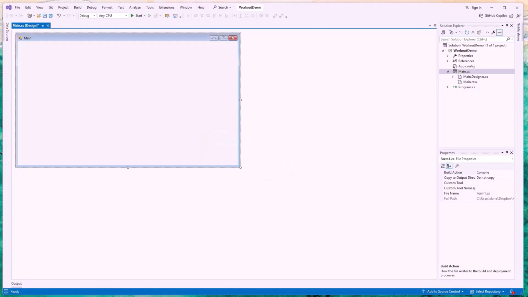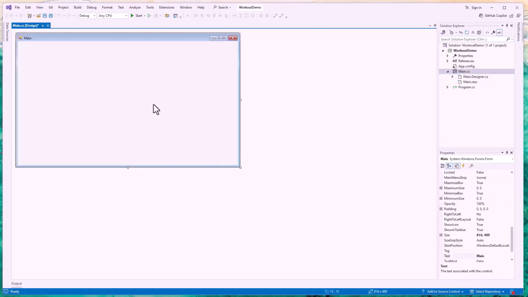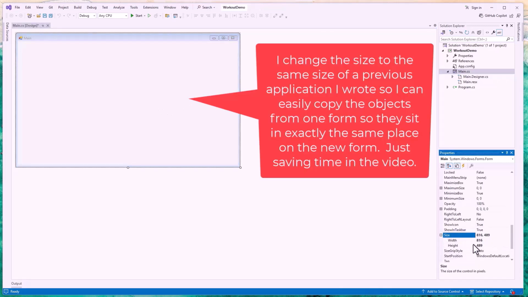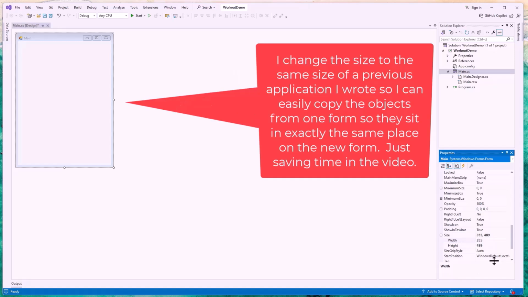And I want to make it the same size as I had for the other form. So what I'm going to do is take a look at the properties and go ahead and change the size of this main form to be 355 by 412. And that's my main form. So it's looking nice. It's all set right here.